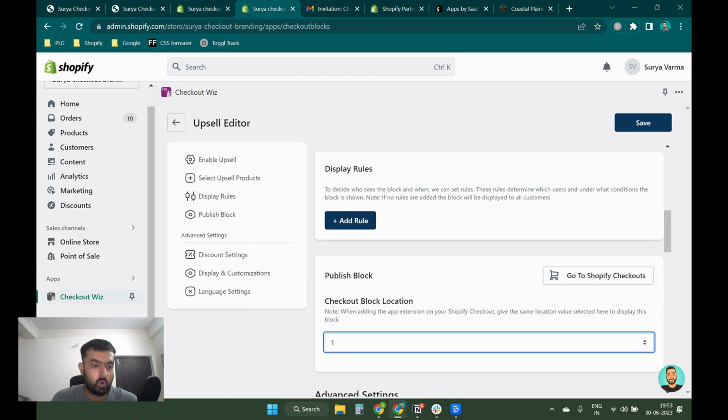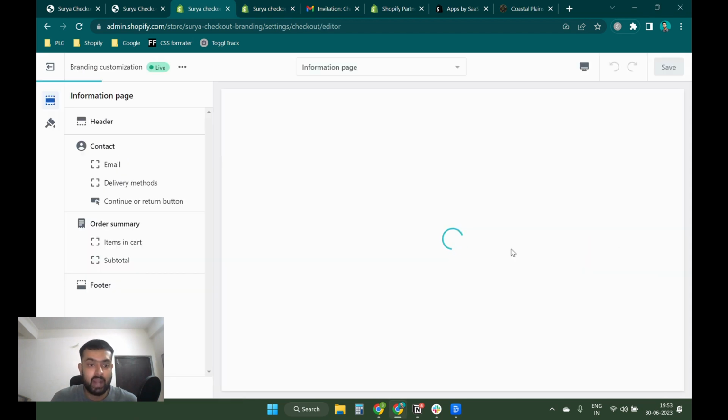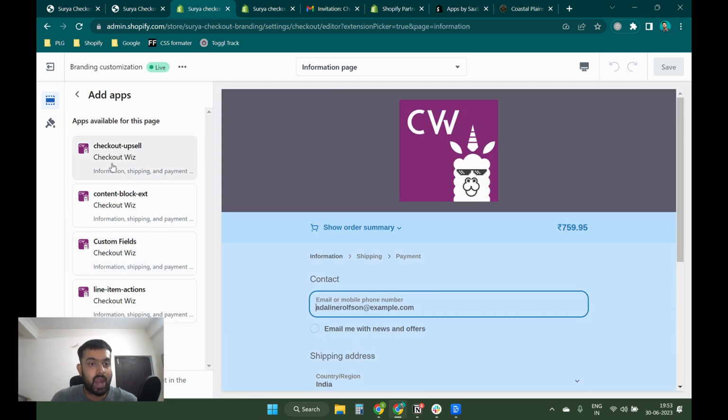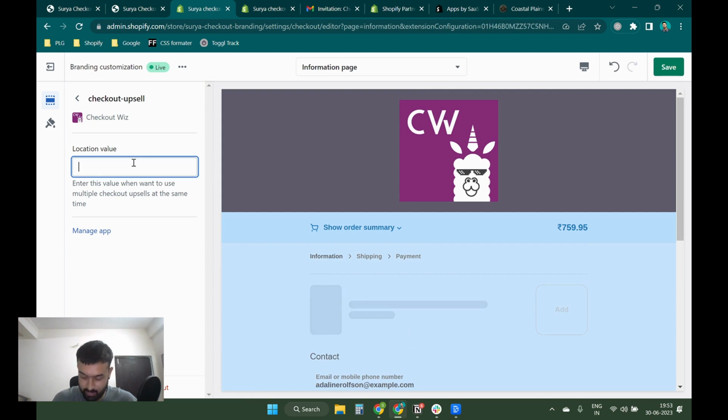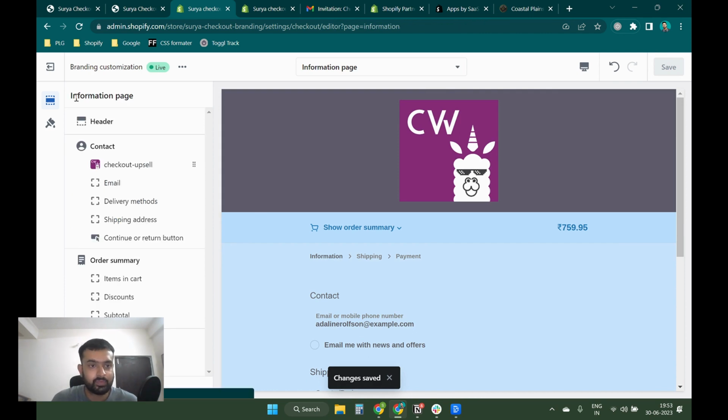And then you go to your settings and you select checkout, where in your live checkout, you can add a block, and we have the checkout upsell block over here. So you just add that block, give the same location value that you had given back in the app, and hit save. So that's essentially how you take the checkout live on your store.